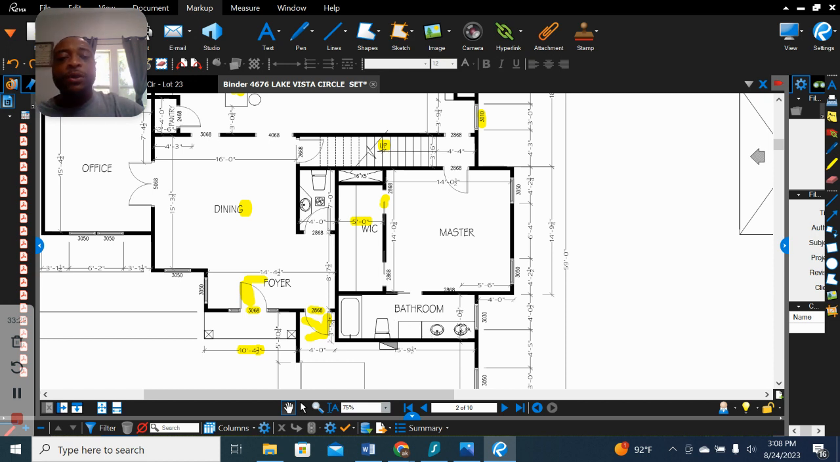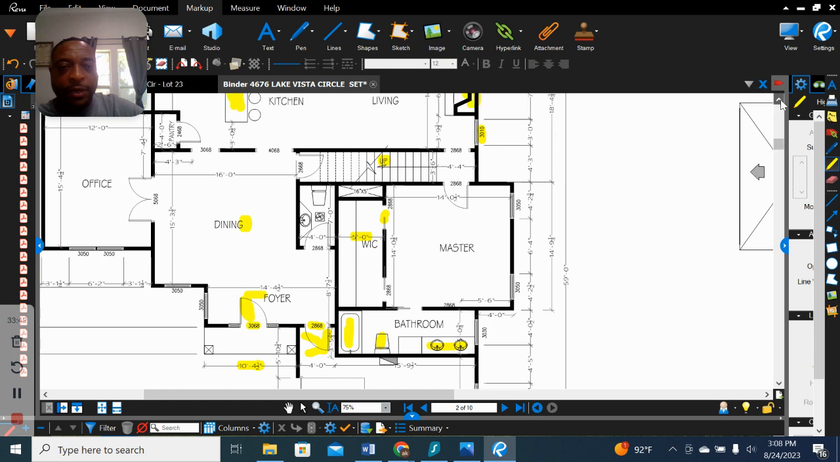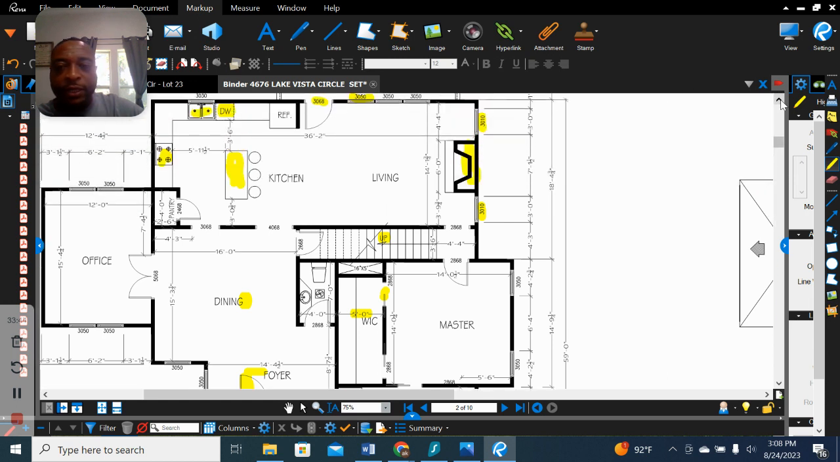When you enter this bathroom, you have a double vanity sink right here. All right. A double vanity sink. You have your water closet. Okay. And then you have your tub. This is your first floor. This is the layout of your first floor.